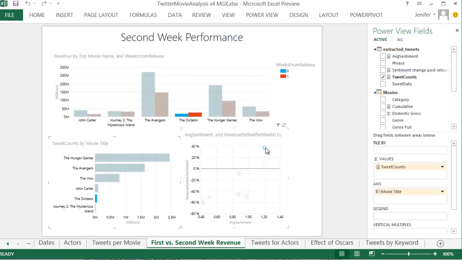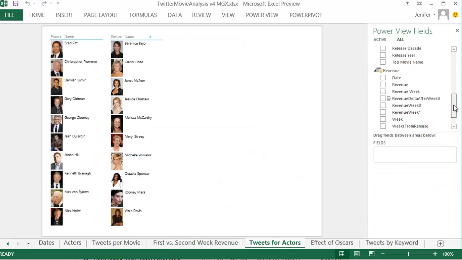And with The Dictator, that is indeed true. We can see that sentiment there is the highest of all the movie types, and indeed revenue is increased because folks told other folks, they referred them to go see it.